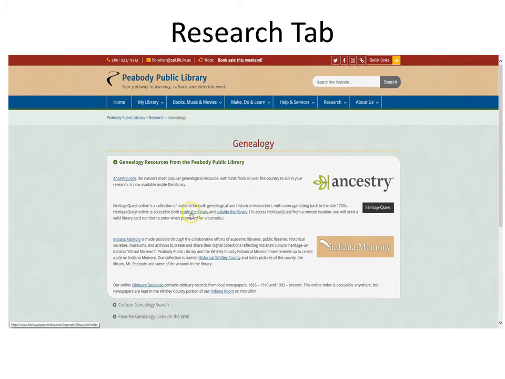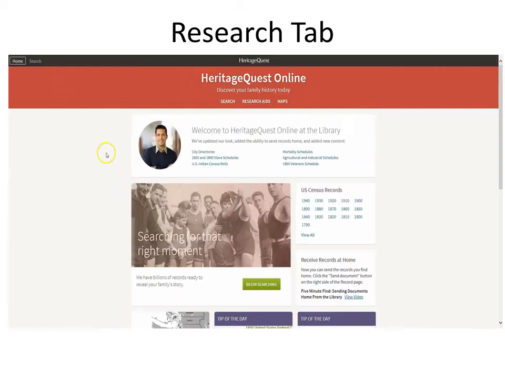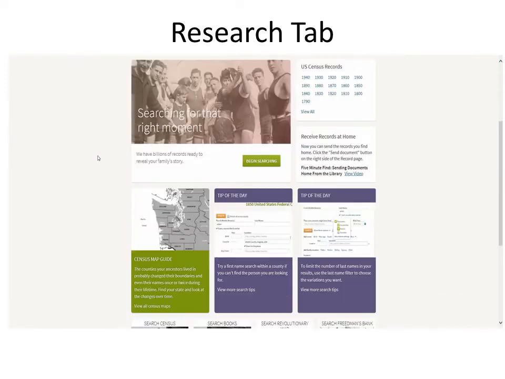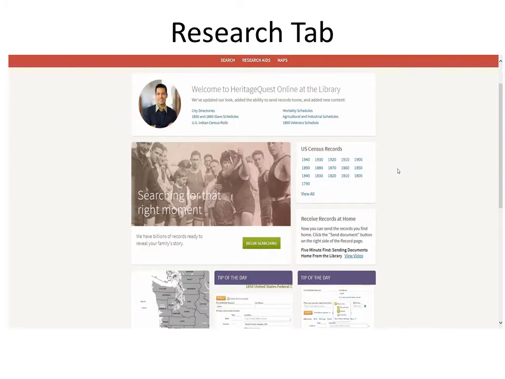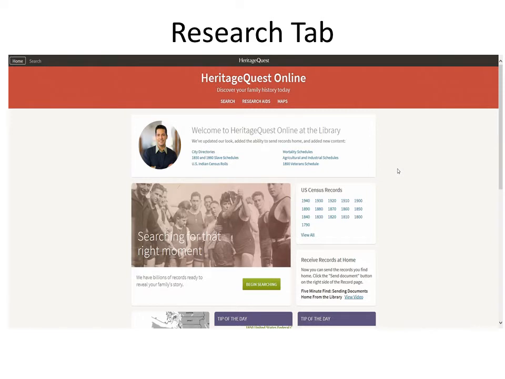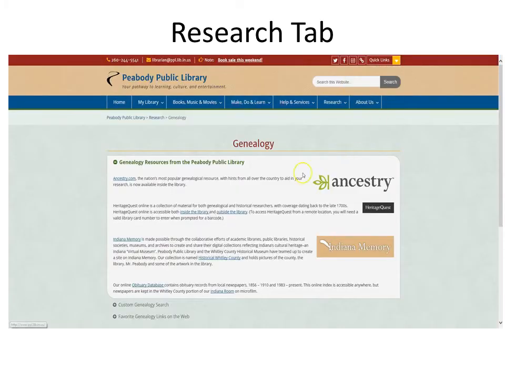You can use that inside the library or outside. If you choose the outside the library option from your home, then your options would be slightly different than they would on the inside. But you pretty much have all the same options in there. So Heritage Quest is brought to you also by Ancestry.com. They own them both. The difference between the both of them is Ancestry will go back to the 1700s, whereas Heritage Quest does not begin until the 1800s. So this goes a little bit farther back, and you can get research aids and maps as well.